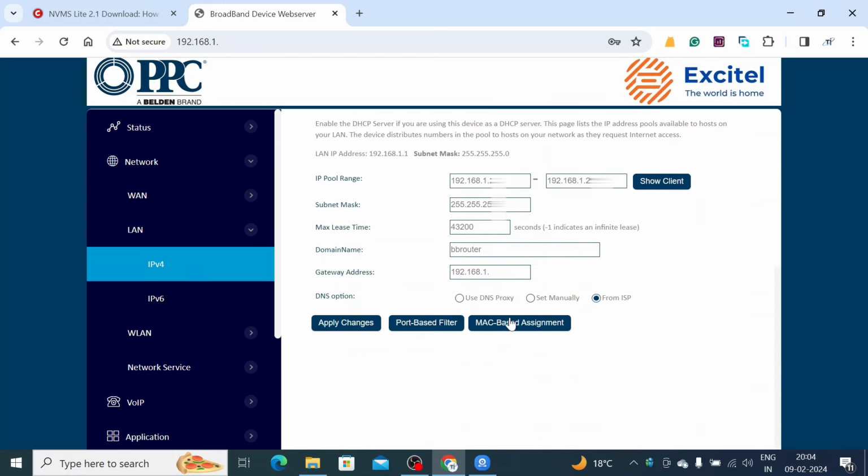Here you find that option, MAC based assignment. Maybe you get this option in your router under a different name, but I hope you understand. First thing, you should try to find the option where you can see how many devices are connected with the router. Second thing, you should bind the MAC address with the IP.